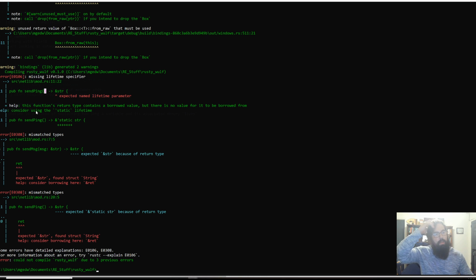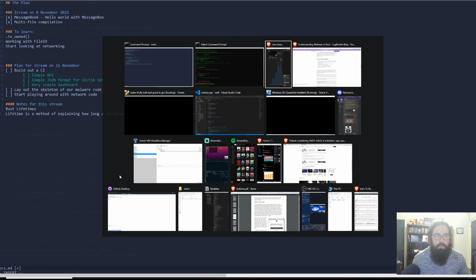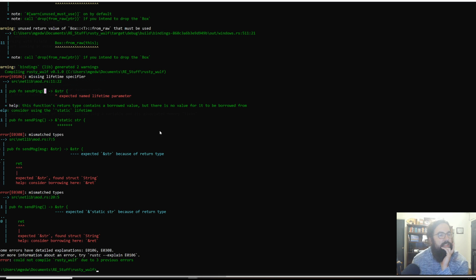This function's return type contains a borrowed value, but there is no value for it to be borrowed from, considering using the static lifetime. So it basically doesn't have anything to inherit the lifetime from. That's the problem it's having. So we could pass in a null string or a null string pointer, I would think, but that doesn't seem like a graceful way to do it.